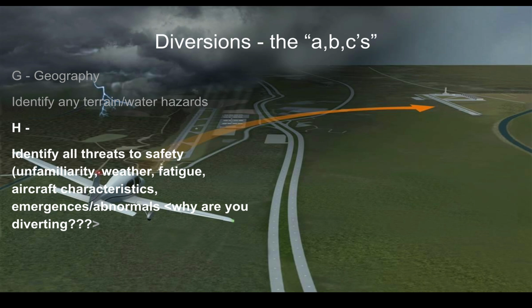Look for that. And then I'm going to talk about hazards. Any threats to safety. How tired am I? What's the weather like? It's been turbulent the last hour. I'm really unfamiliar with this airport. I better brief it. It's right in the middle of the city. I don't know, it might be busy.